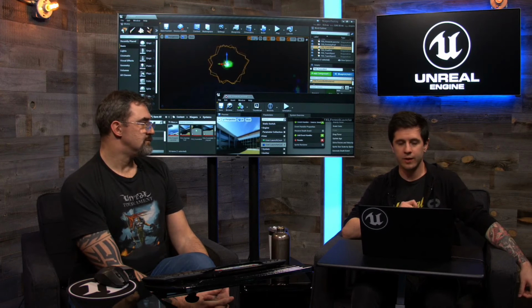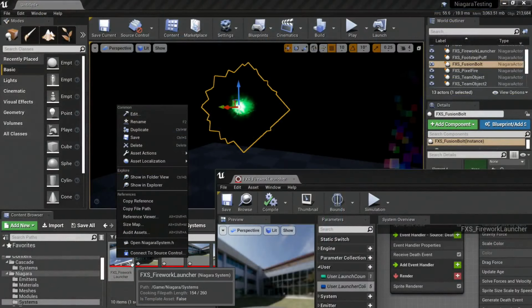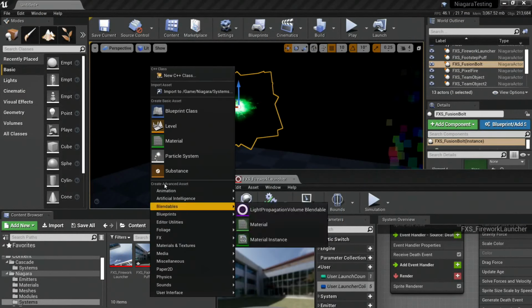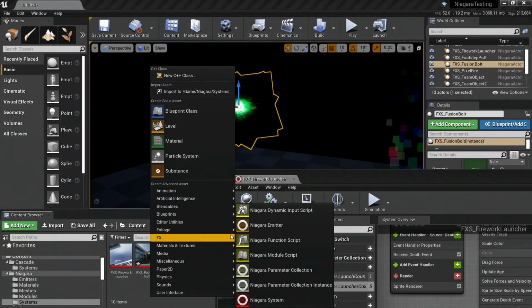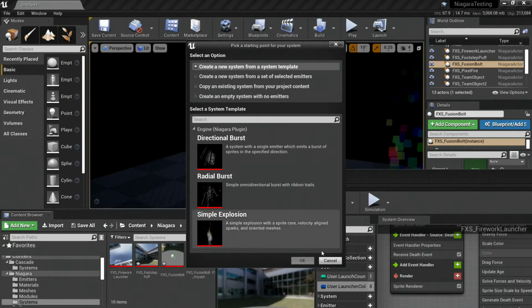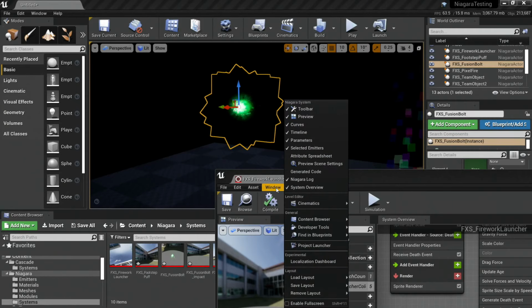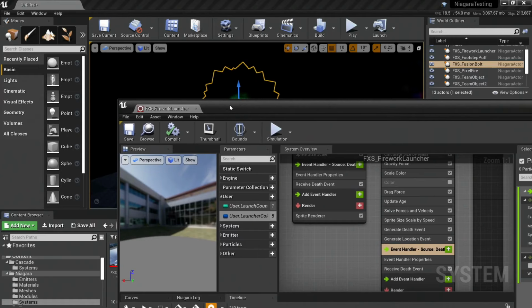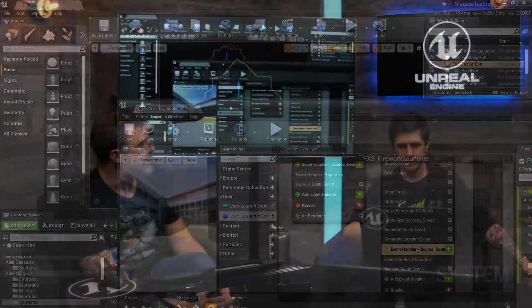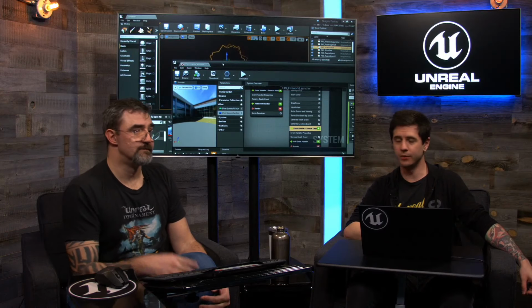Let's see. Can I create my own Niagara system templates? Yes. I'm not sure if you can do it right from here, but there is a way to create new Niagara templates. I haven't done it myself, but I say that I did it by accident one time. I don't remember exactly how I did it. But it is possible to basically create a particle system, and then that becomes a template that you can offer to your artists or designers after that point.